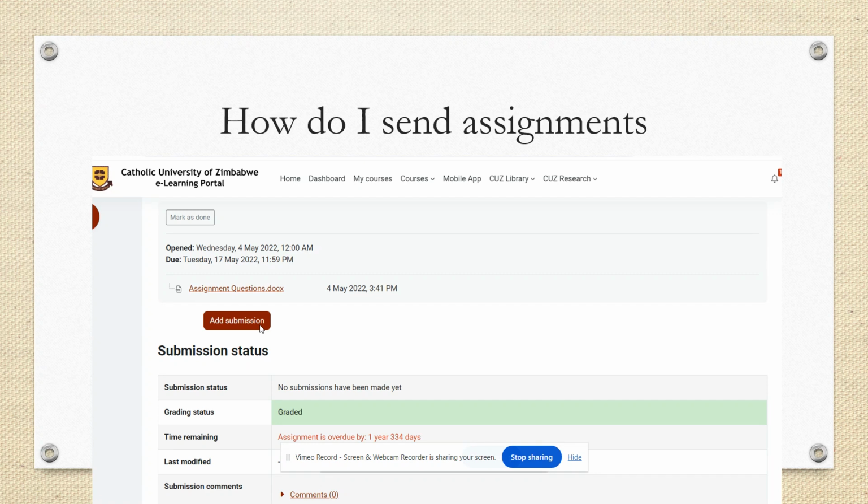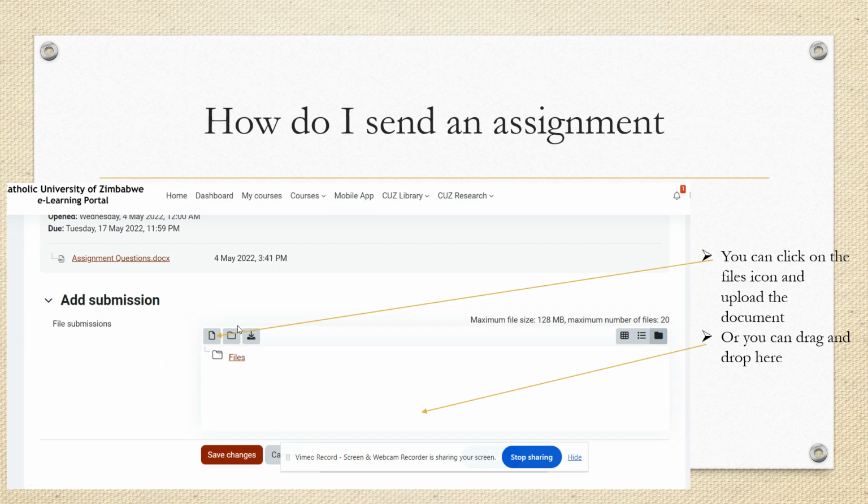If there are any specifics of that assignment, you just click on add submission, and then it will take you to this. You can either click on files and then upload from the computer, or you can just drag from your files and then put it here, and then you can either save changes or upload. It's telling me to save changes because there's a paper that was uploaded already, but you just click there where it will be written upload document, and then you're good to go. Your assignment will be uploaded. That's how you send an assignment.